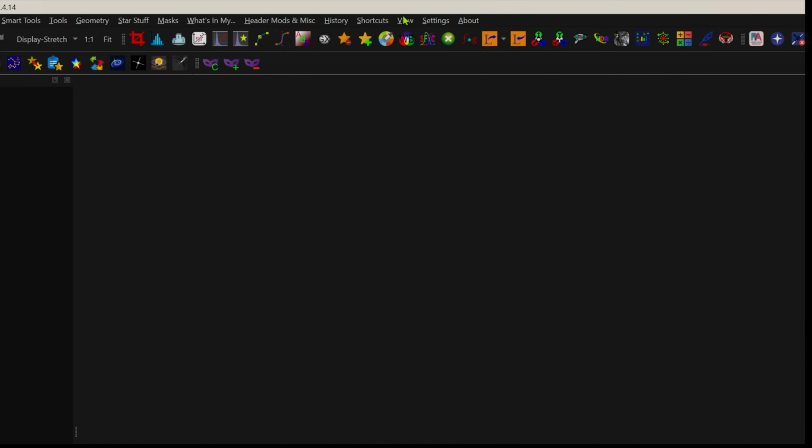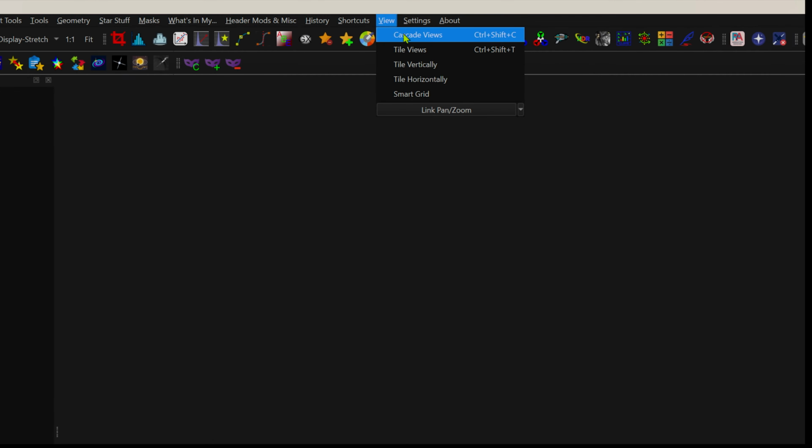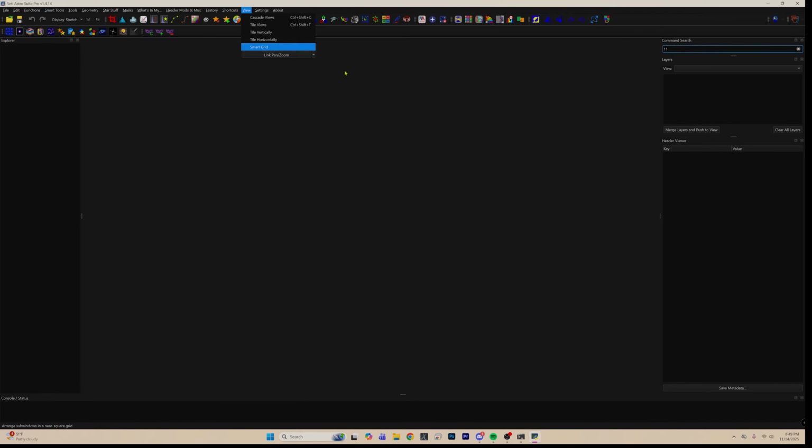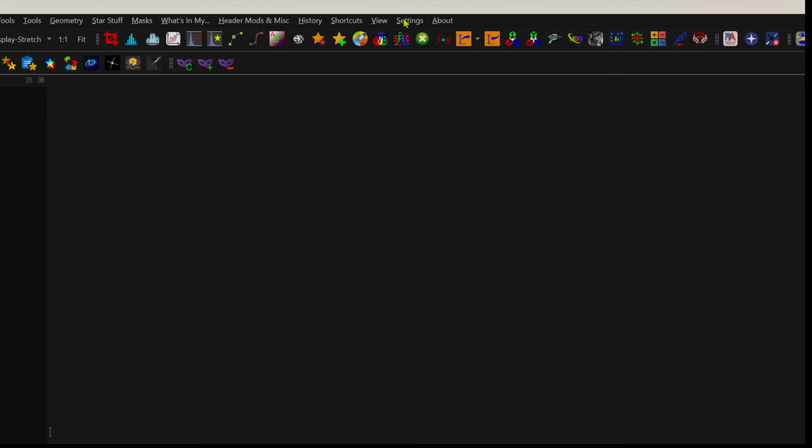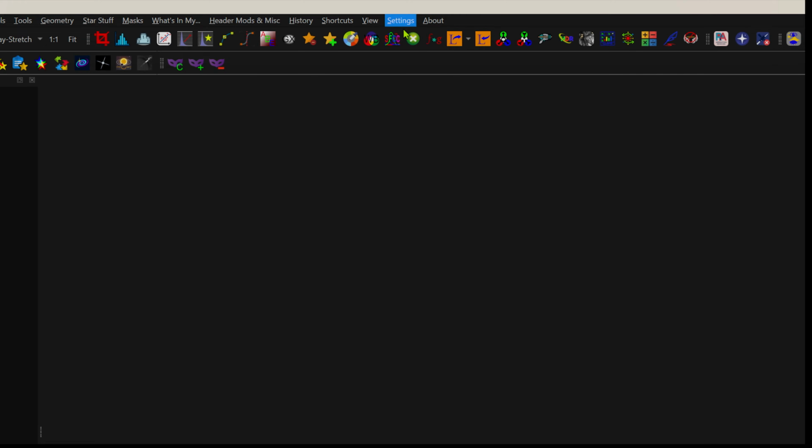First thing you want to do is your view. You can go through and set up all the different views that you want to do. And then, of course, you can move this stuff around to different spots and all that kind of stuff, and it'll save it. So, really cool, simple, easy to use. But the first thing we need to do is go to settings and preferences.